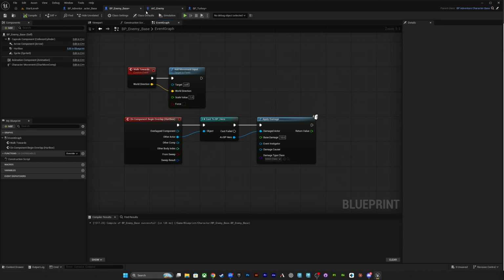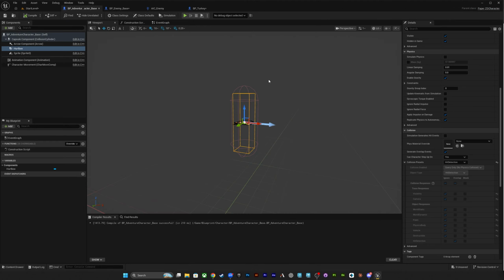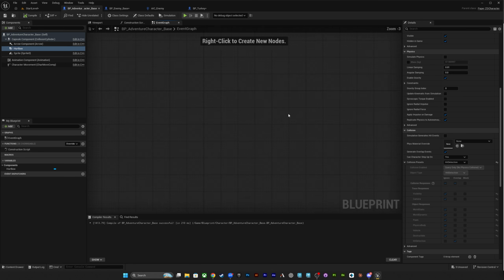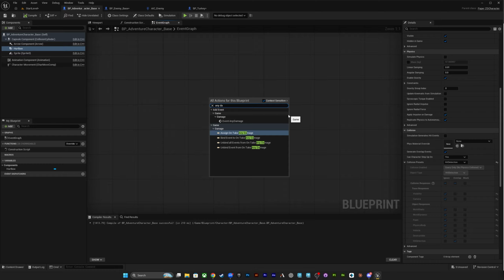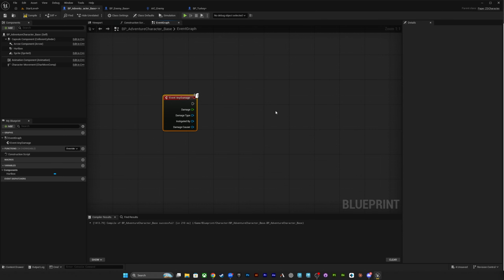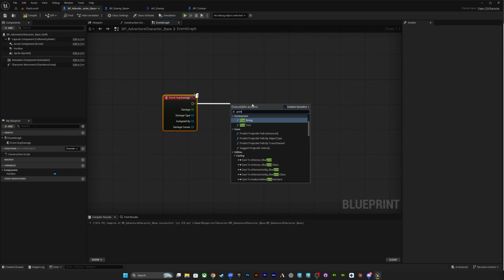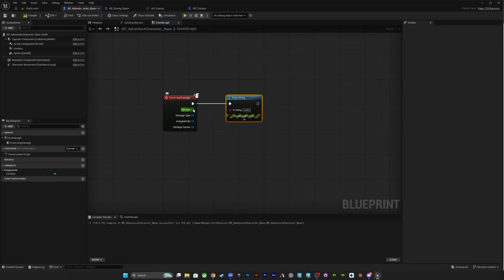The damage event belongs in the overlapping base, the adventurer. Right, so let's go back to the adventurer base, and we're going to go to our event graph. In our event graph, we're going to right click, any damage, event any damage. Okay, so any damage done, something will happen. Okay, and then for now, we'll just print the string. And then plug in our damage.